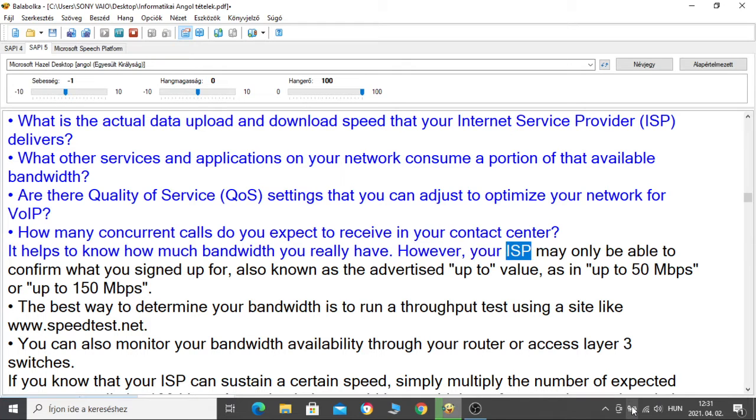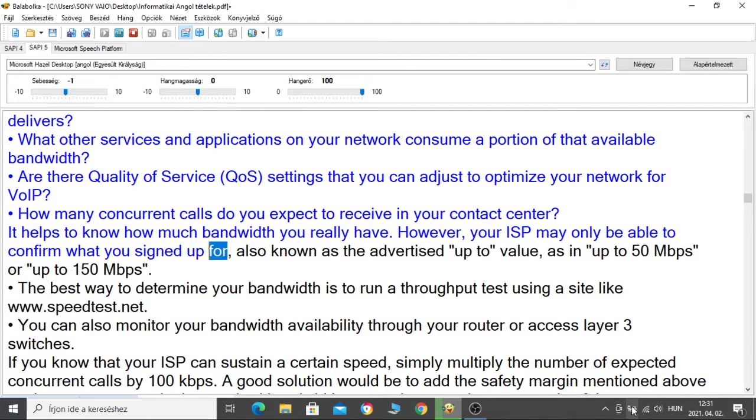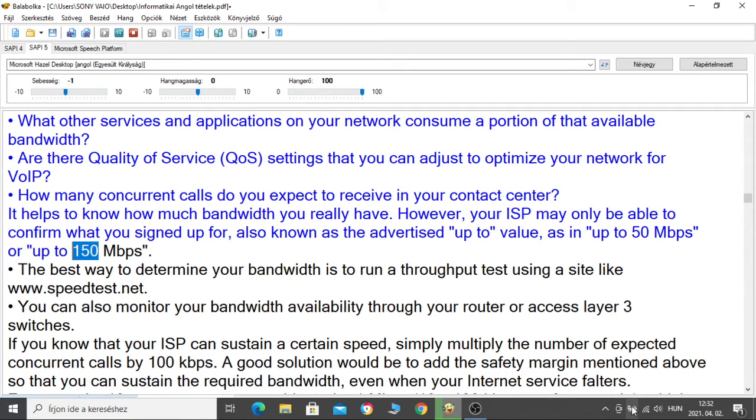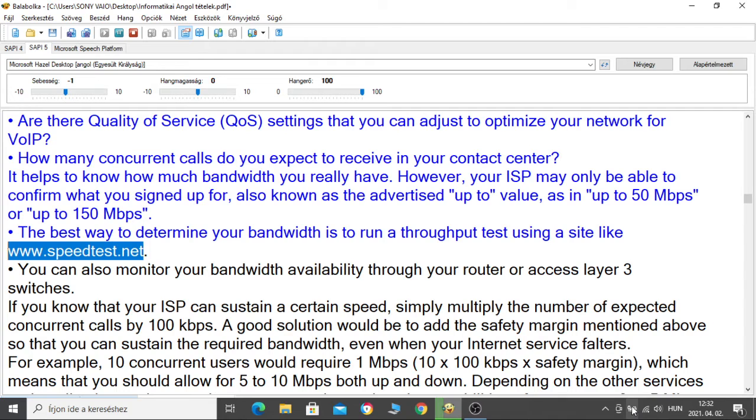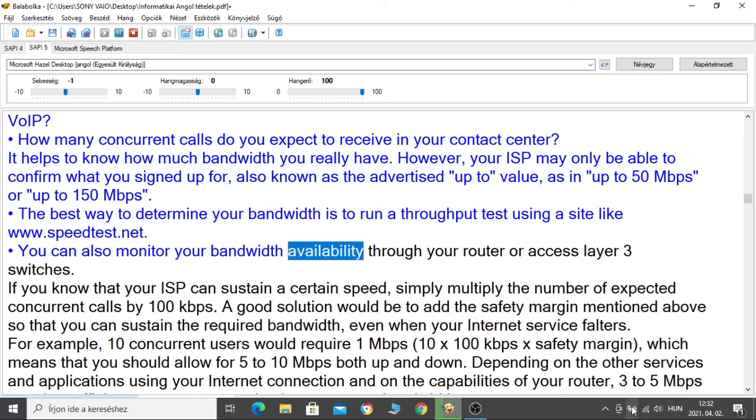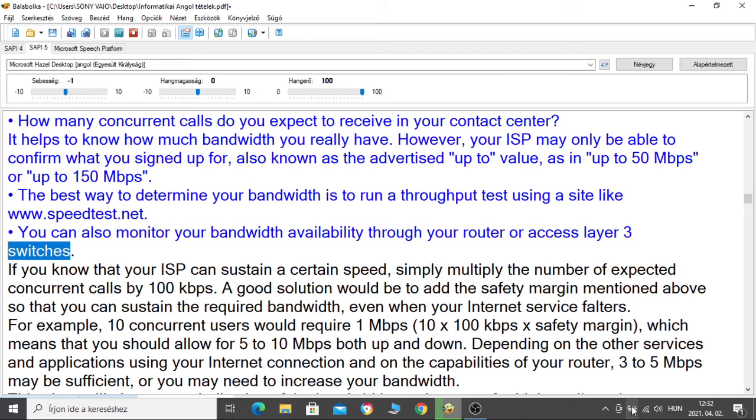However, your ISP may only be able to confirm what you signed up for, also known as the advertised up to value, as in up to 50 Mbps, or up to 150 Mbps. The best way to determine your bandwidth is to run a throughput test using a site like www.speedtest.net. You can also monitor your bandwidth availability through your router or access layer 3 switches.